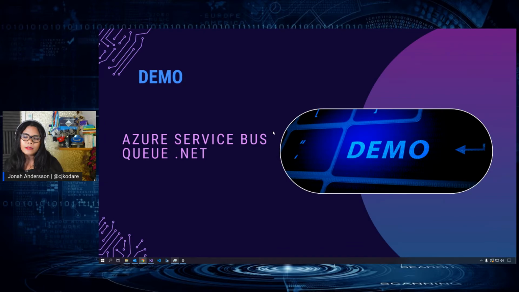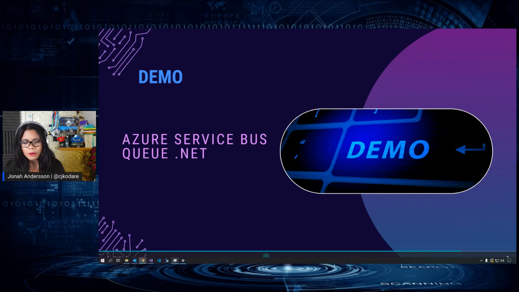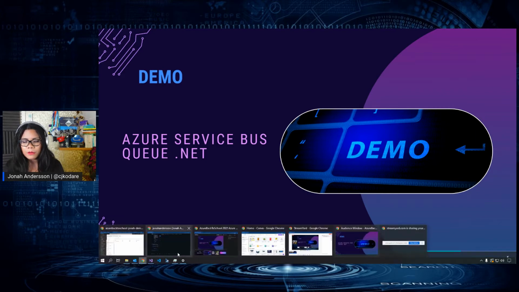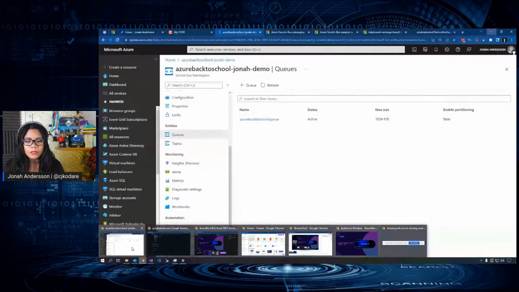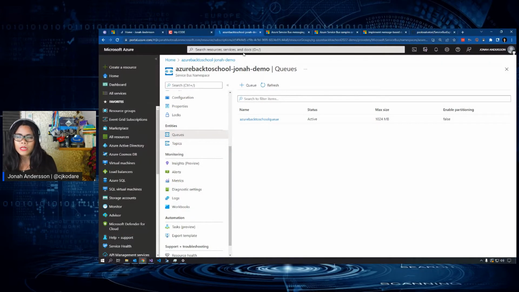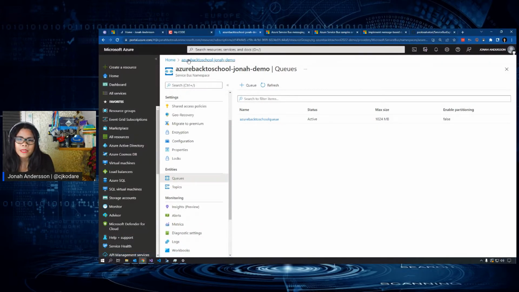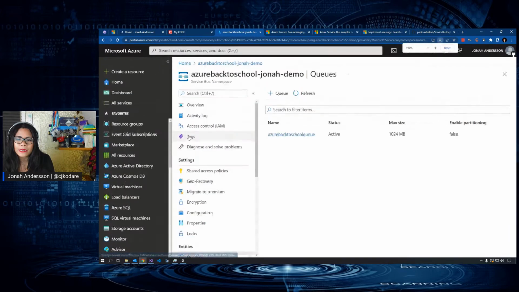So that was it, actually the major points that you need to know. But I'm going to do a demo, and I'm going to show you briefly first how Azure Service Bus looks in the Azure Portal. So I'm in the Azure Portal right now.